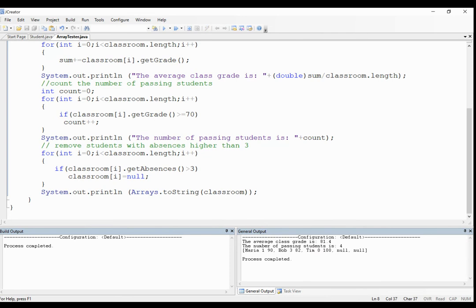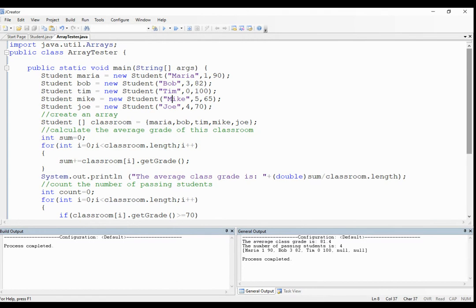Okay, as you can see right here, look at the array. We have Maria, she's still there, Bob still there, Tim, but look at the last 2 students whose number of absences exceeds 3. They are null, they are not there anymore, so they were removed from the classroom. So this is an example of how we can manipulate an array using objects. Thank you for watching, and see you in the next lecture.